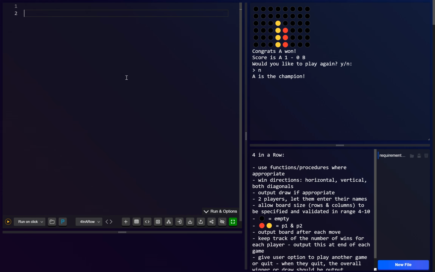Okay, so first let's create some variables. So I guess probably we're going to want player 1 name, player 2 name. Now I'm actually going to use an array for this, and the reason is because after each player's move, if we just have an array, then we can just update the index.